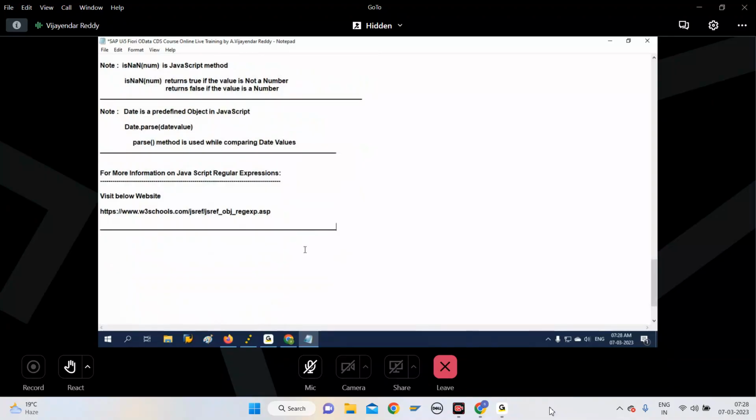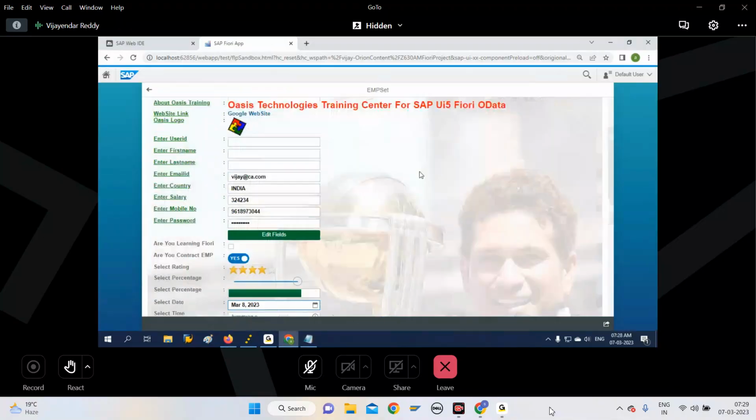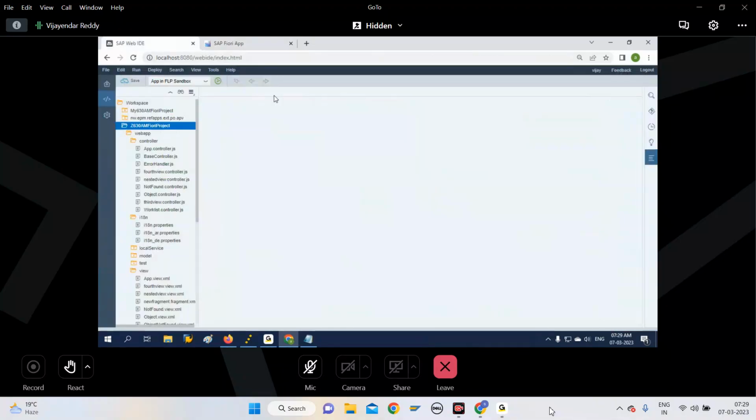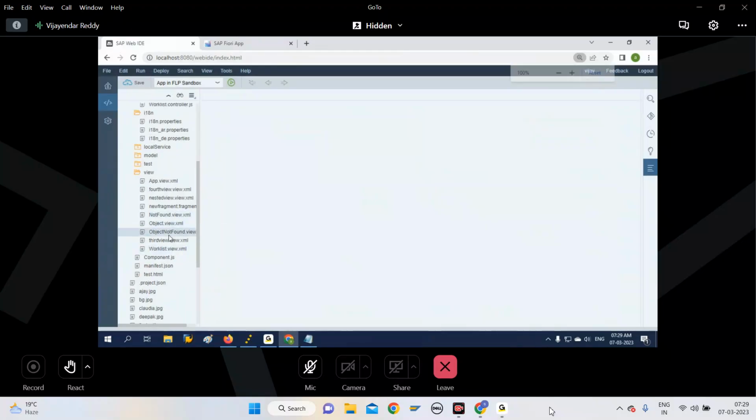Okay, so how exactly are we going to proceed? Let me just give some overview before we proceed in the next session. What I want to do is create a live change event for each and every input field. I want to use the image screen element and the text screen element. First, we'll try to add one end date field in the object view.